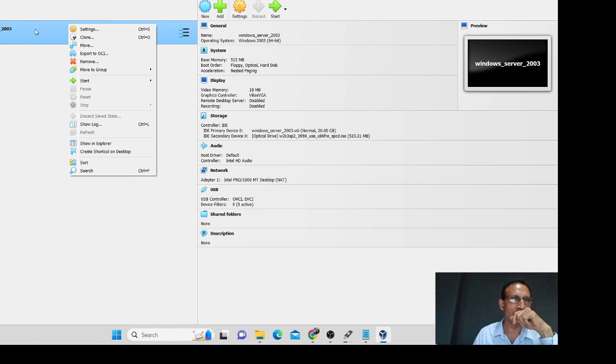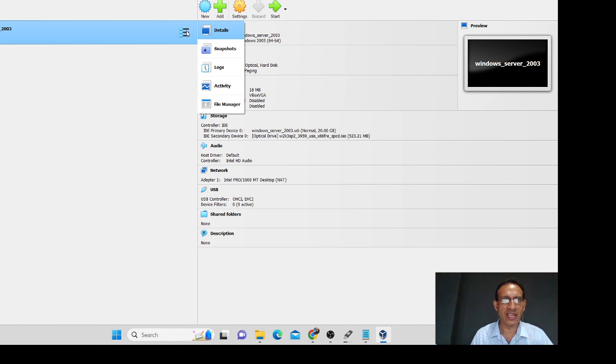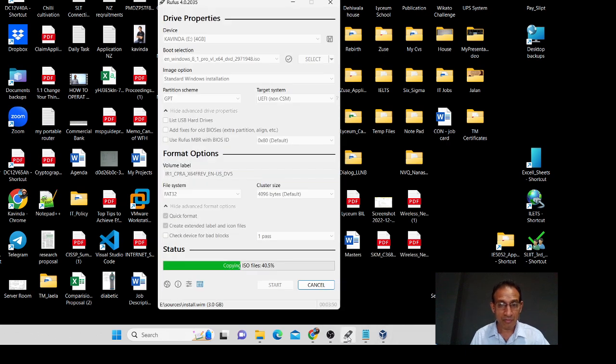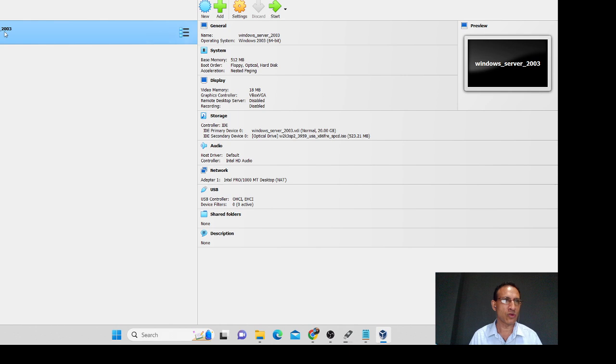If I need to remove this one, I will remove the previous version, or else we can just keep it. We can create a new version, a new copy of the operating system, just after finishing the ISO file and creating the USB bootable pen drive. So I'm just waiting a few minutes, and I will show you how to create a new virtual machine on VirtualBox.